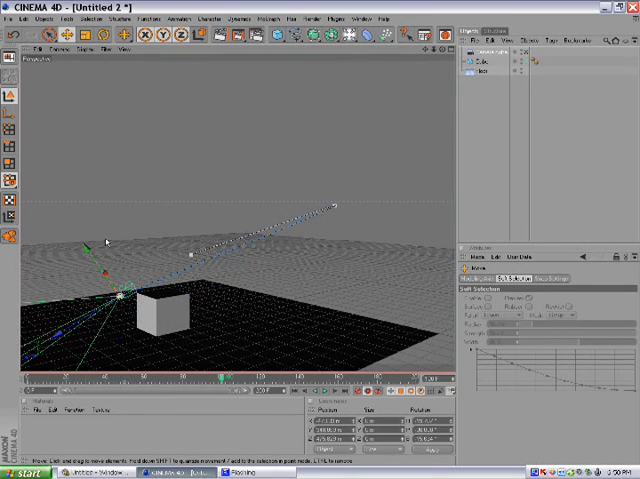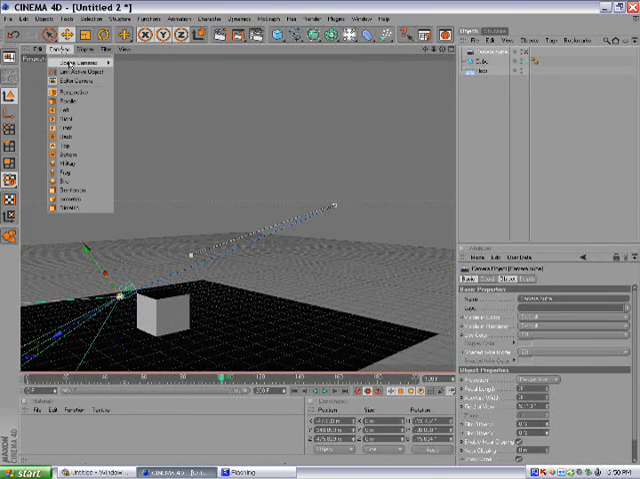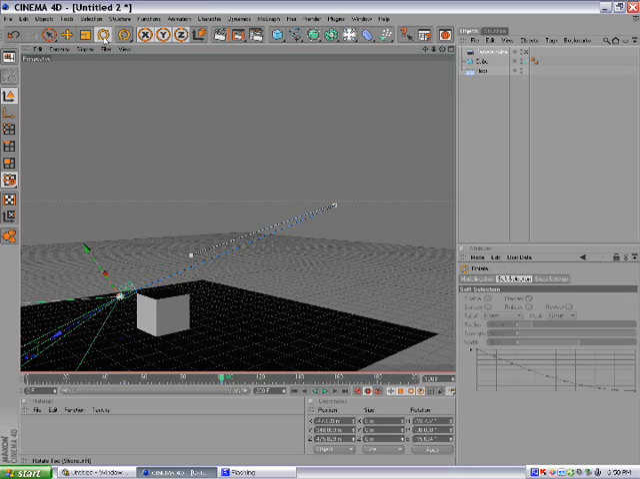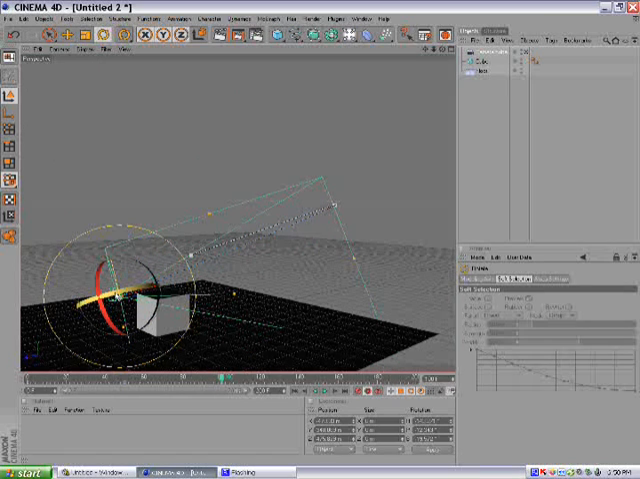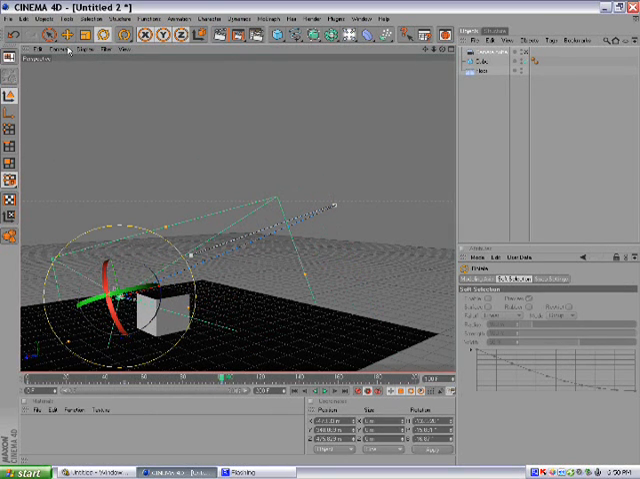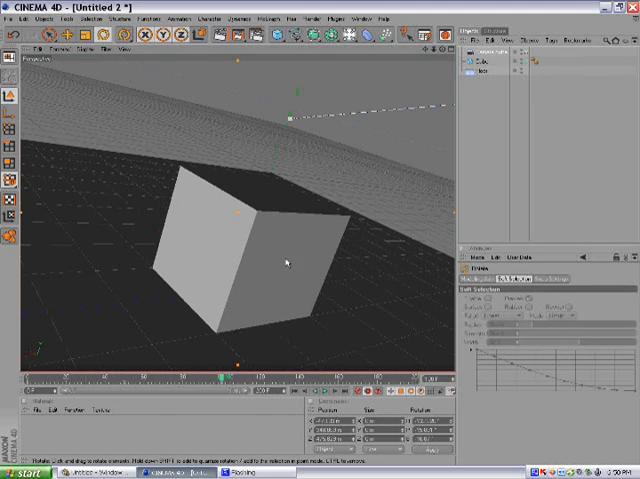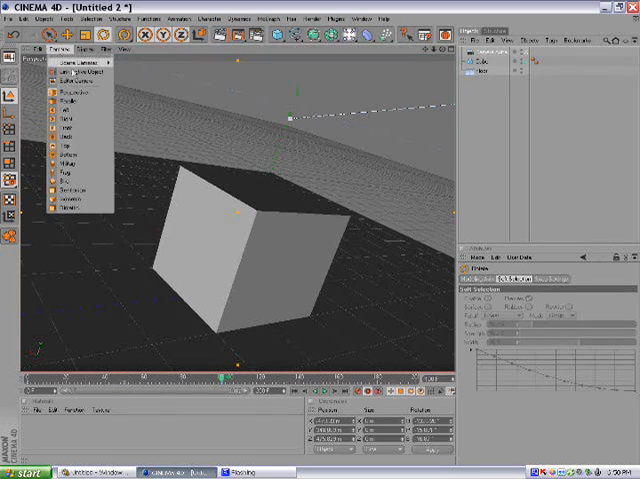Now that you brought it over there, let's do the same thing. Go over here to turn it towards the cube again. Let's view the camera cube, make sure it's on it. There we go. Go back to editor camera.